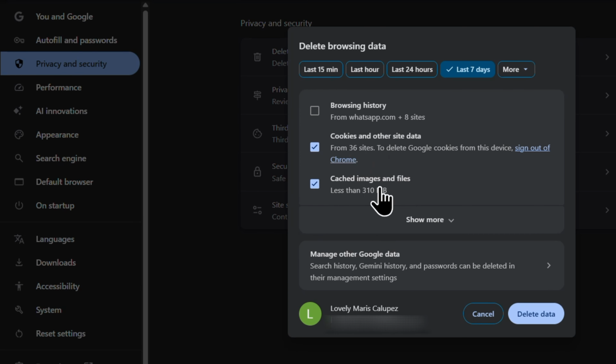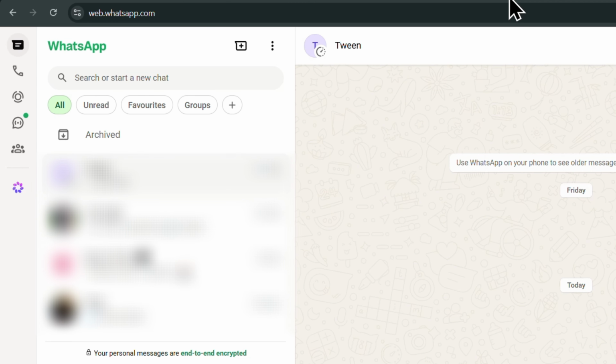Then down here, make sure you check cache images and files and also cookies and other site data. Then go to the bottom and select delete data to confirm the action. Once done, go back to WhatsApp Web and see if that works.